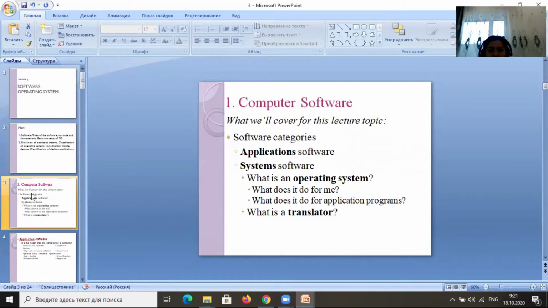Computer software. What we'll cover for this lecture topic. Software categories: application software, system software. What is an operating system? What does it do for me? What does it do for application programs? What is a translator?